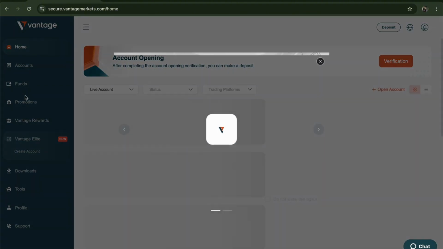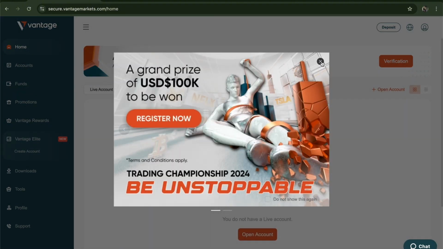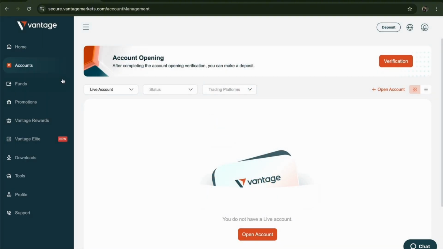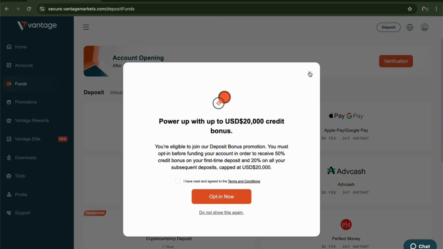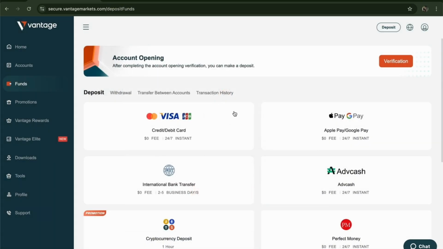If you want to do so, you also have your accounts right here, your funds, your promotions, and many more. So there you go, guys. That is how you open an account in Vantage Markets Broker.